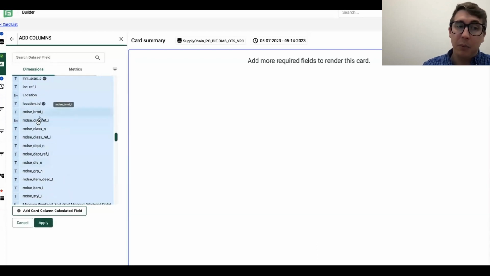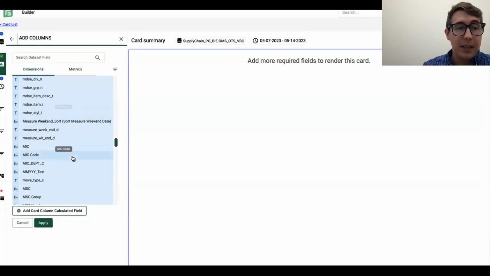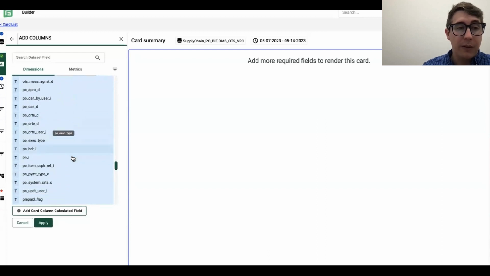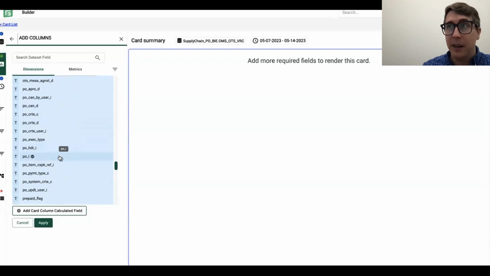And we've got merchandise brand, class, department, division, group, item description. Let's see. And we want to get some purchase order information. Here we go, PO. So we want that. So that's the purchase order identifier.